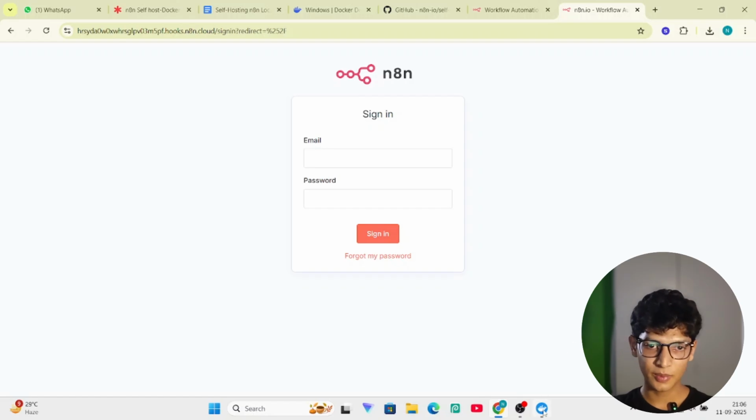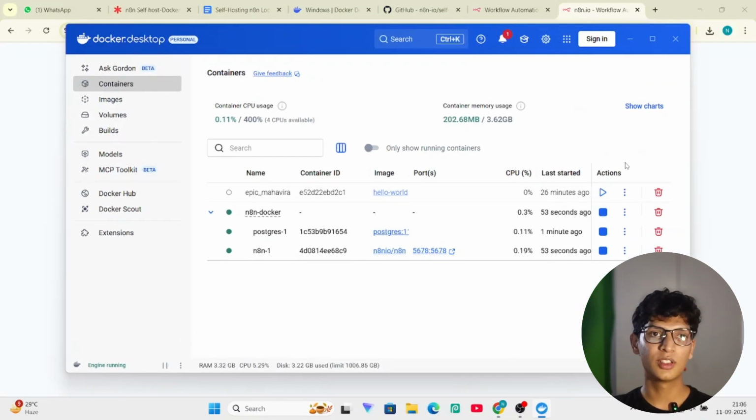So that is it. We have successfully installed n8n and Postgres both inside containers, and a complete robust n8n self-hosted instance on your system.